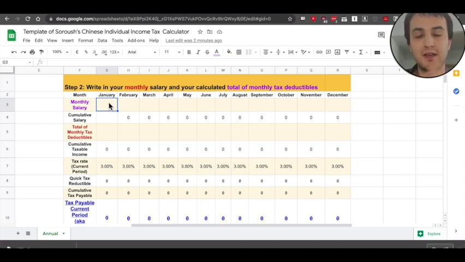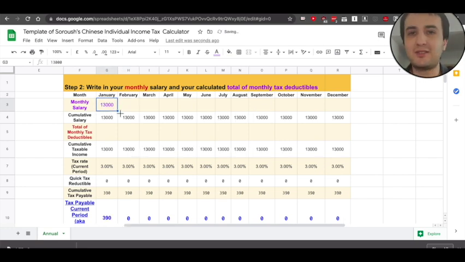Your boss might send you something, or I'm not sure about business owners, but for a regular teacher like me, you'd have to look at how much monthly salary you made. Let's just say you make 13,000 in January, and let's say you have a regular income, it's 13,000 throughout the whole year.